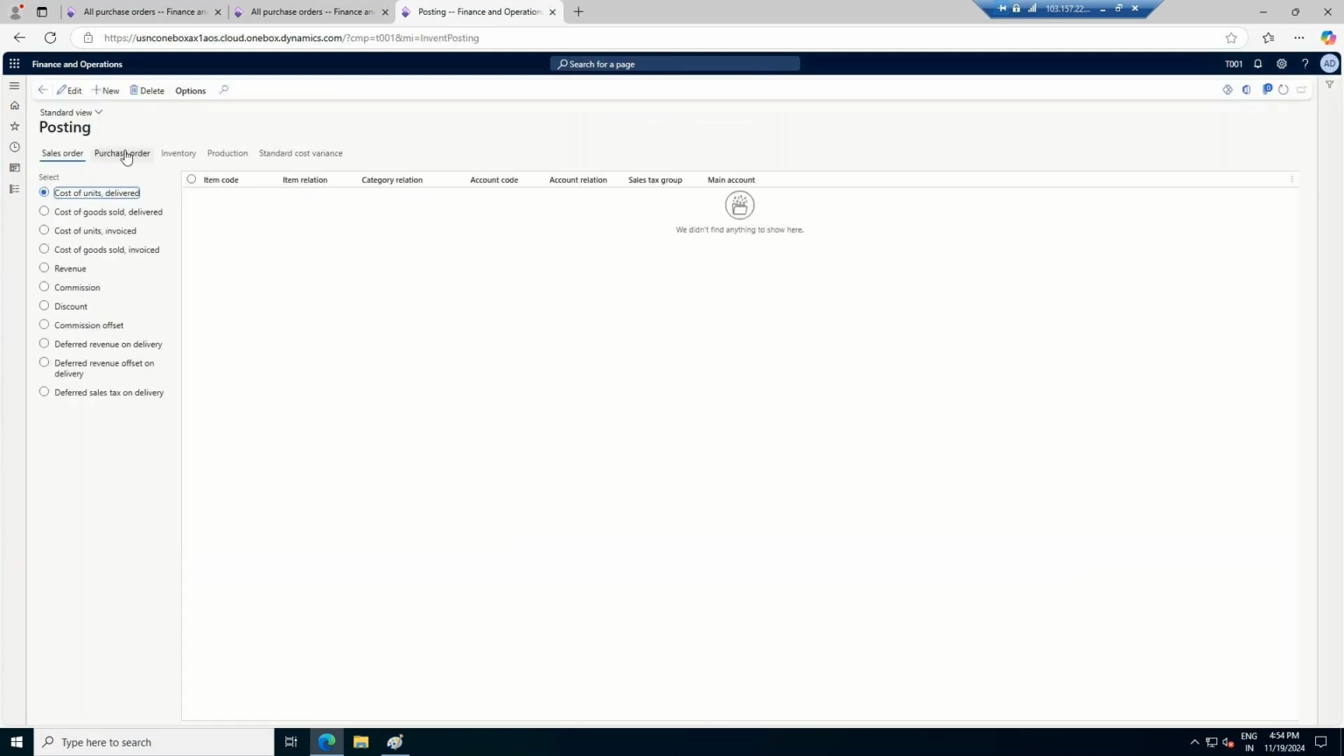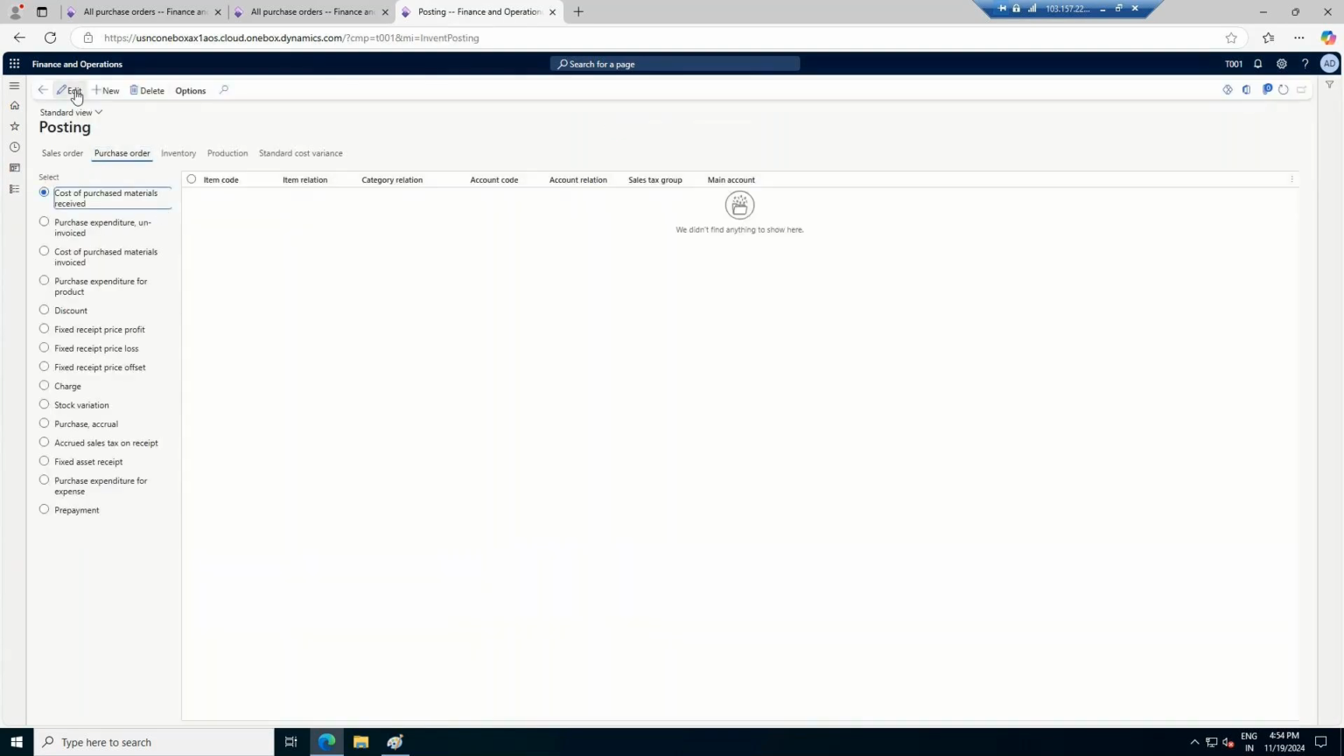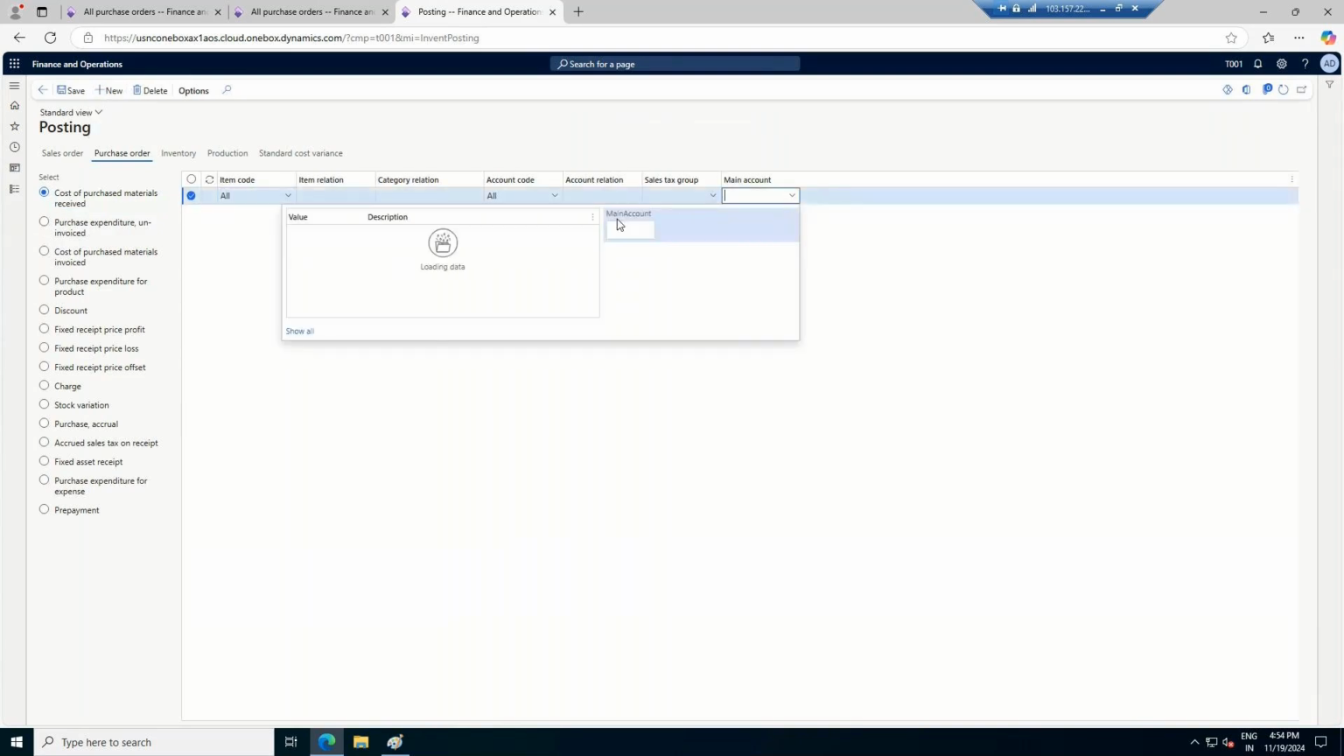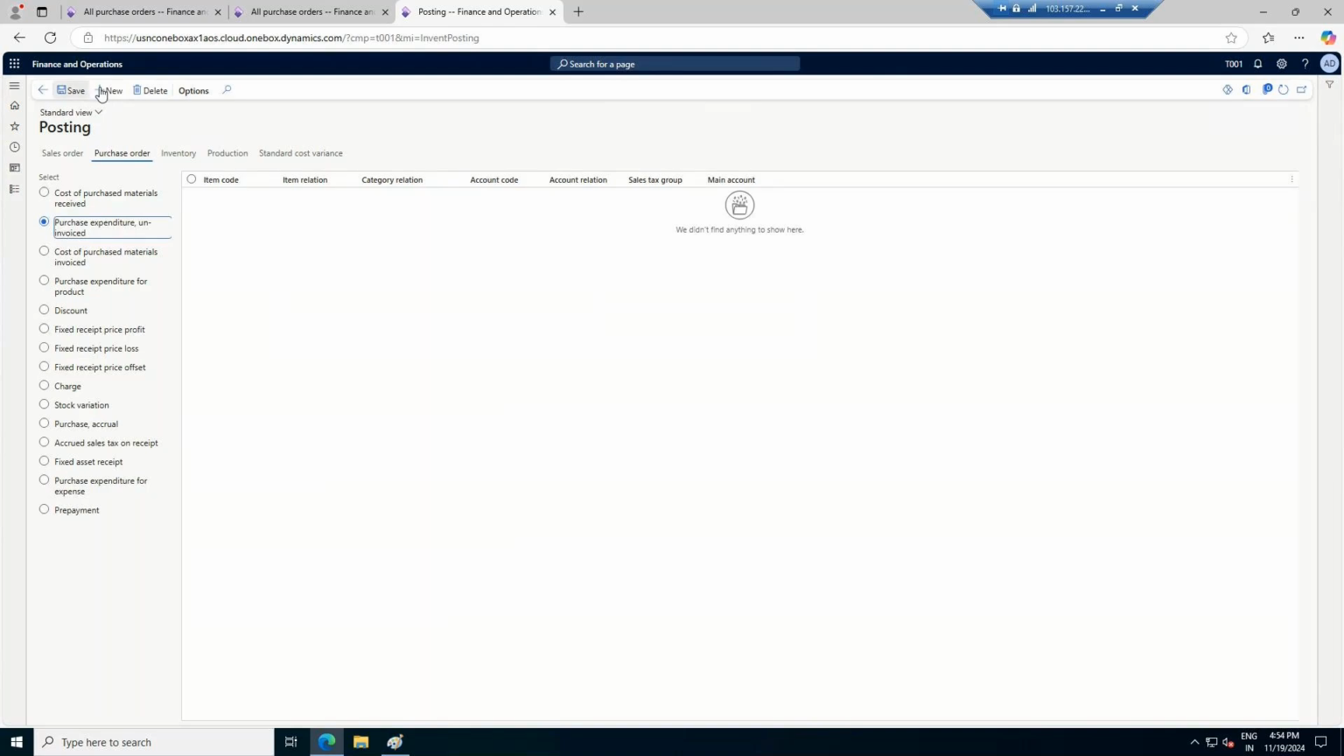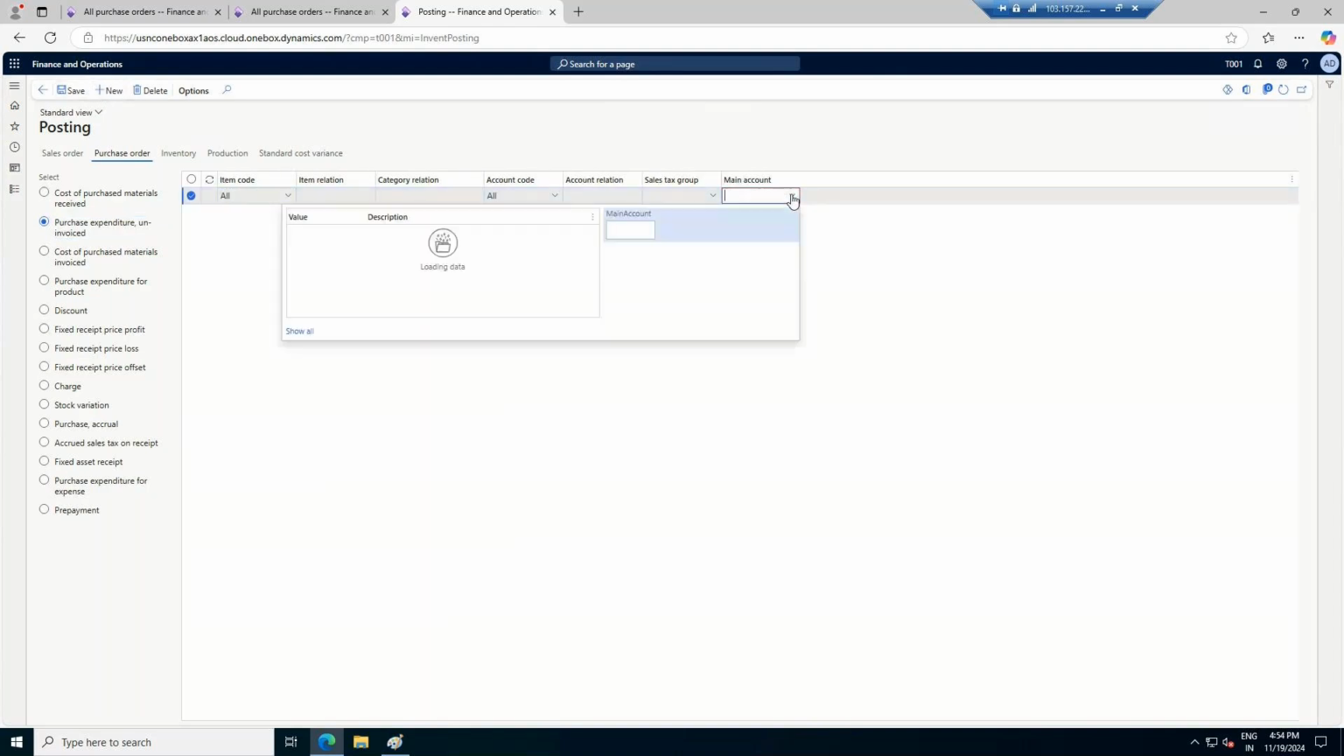Yes, so we are creating the purchase order. We will create the main accounts. This I have already explained how it works. Okay, raw material, cost of purchase material expenditure, new, and here we go with the expense. Cost of purchase material invoiced.